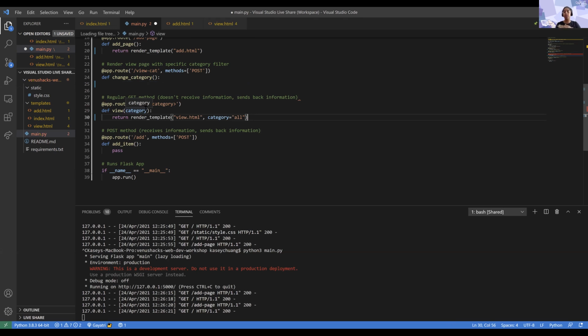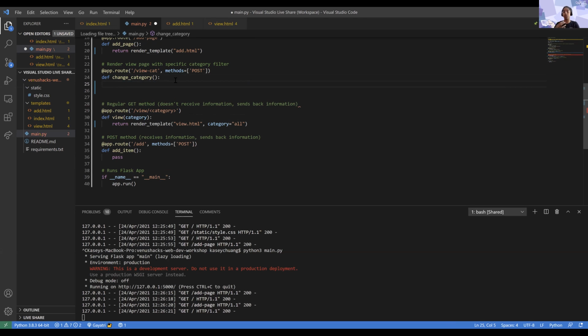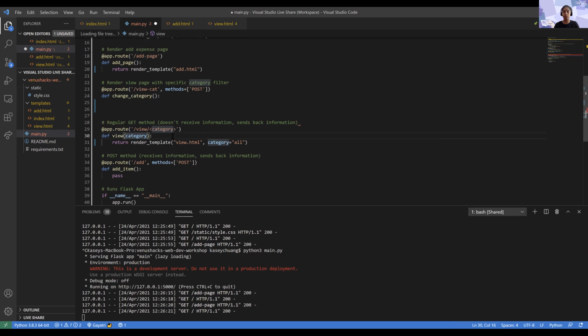So on the view one, we're doing category equals all, sorry. And then on the view category one, that's a post. So we're going to get the variable from the backend. So yeah, just to put it into order, you can move this up here if it helps, but basically this is going to be the page if you just go to it without filtering. And this view category is the one that uses that cat variable. So yeah, make sure you don't do what I just did. You want to be on the view category one over here.